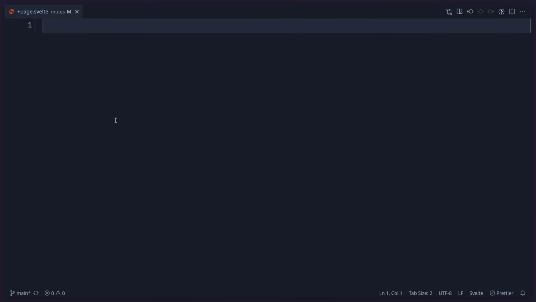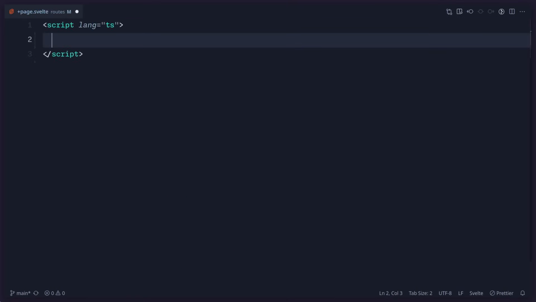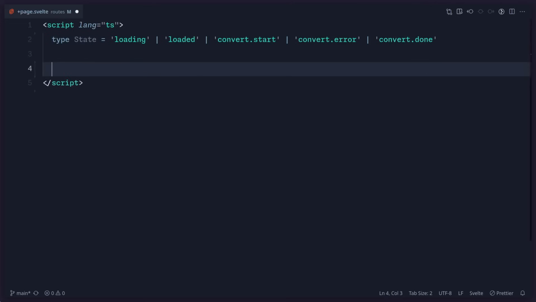So let's get started. Alright, so first let's create a script tag and then let's define a state. So this is optional if you're not using TypeScript. So let's think about all the possible states of our app. So first we want to start in the loading state because we need to load the FFmpeg binary. So when that is done, we can say that it's loaded, so our user can drop the video right now. And then let's, for the conversion, say convert start, so we know when we start the conversion. And then in case of an error, maybe we can say convert error, and then when it's done, we can say convert done.